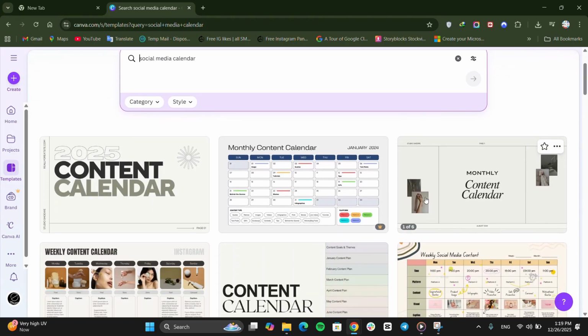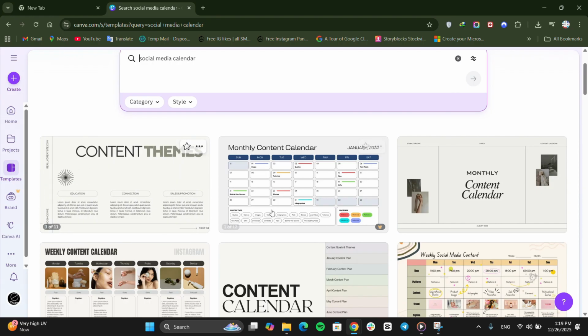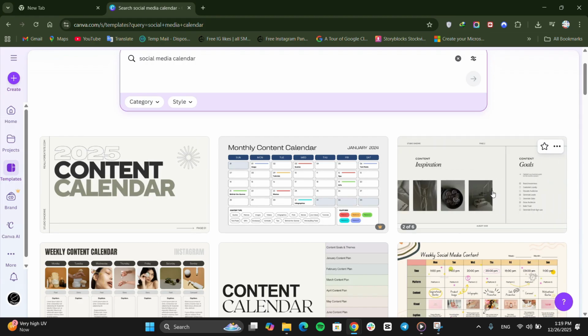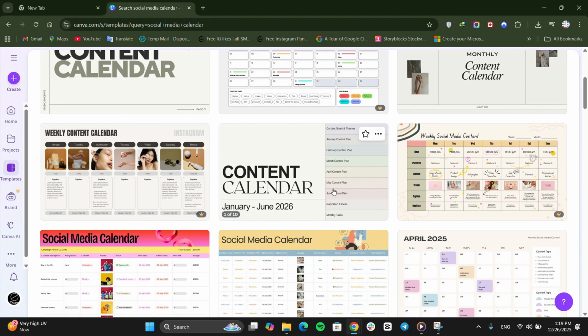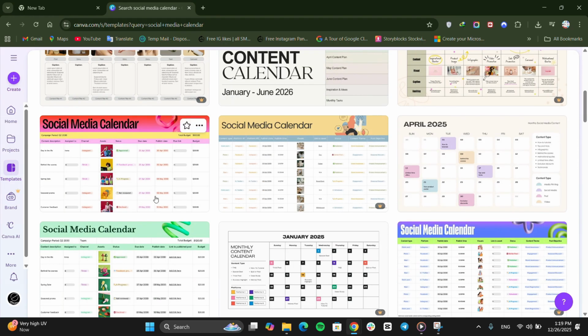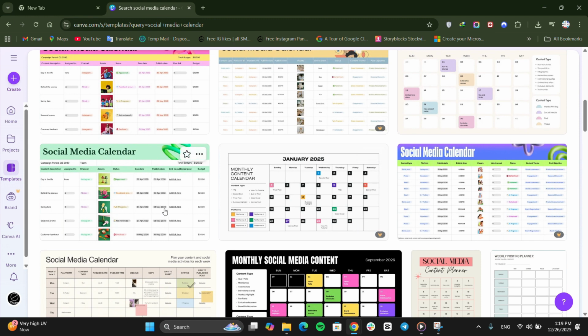You'll see options ranging from simple monthly grids to comprehensive yearly planners with dozens of pages for strategy, analytics, and content ideas. Take your time to browse through these templates. As you hover your mouse over each design, you'll see two important things: a preview of the pages, and sometimes a small icon in the bottom corner.